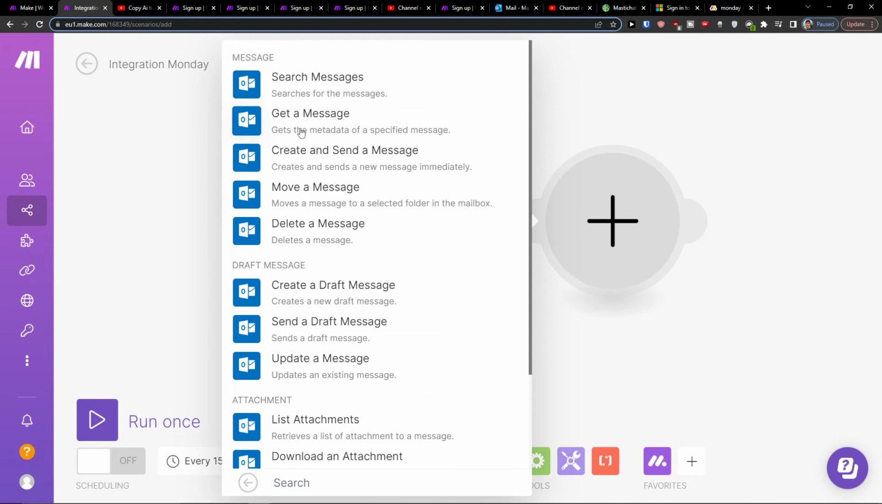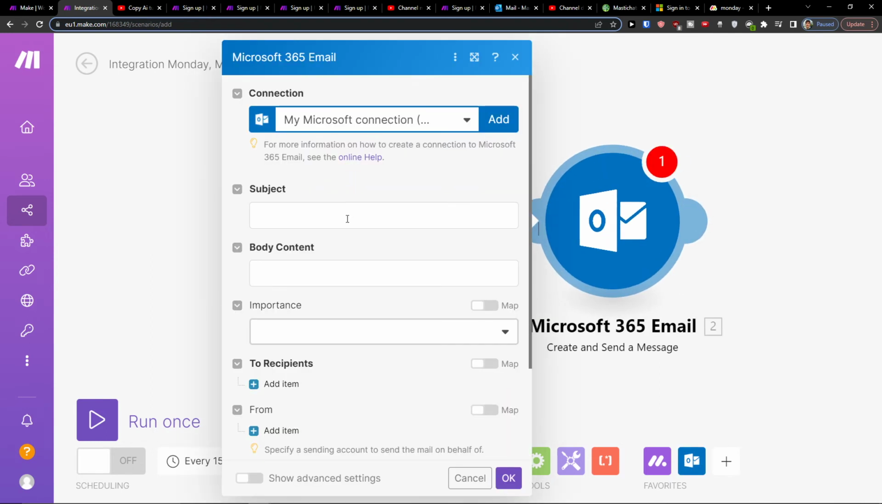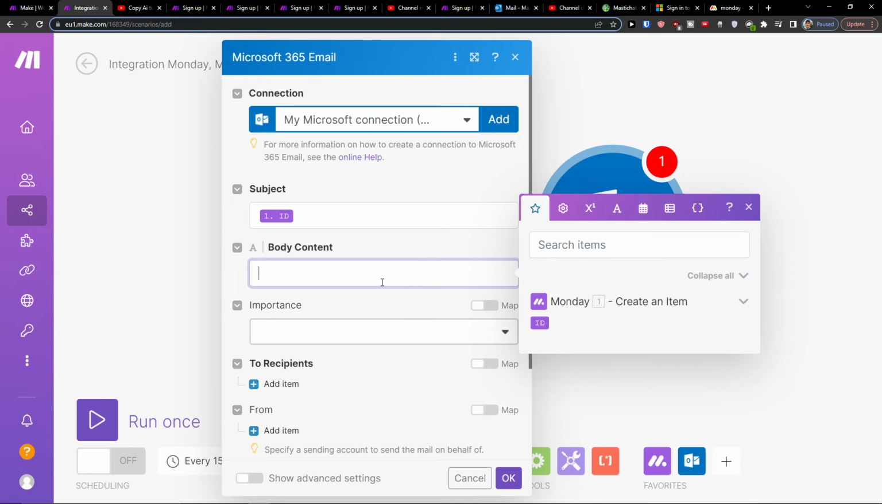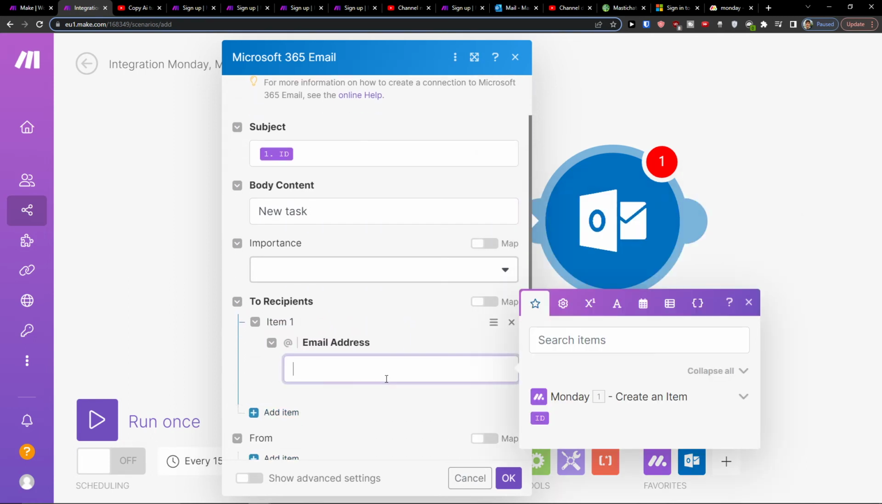Okay, and then you get an option to have a get a message. Or let's say create and send a message. So when I'm going to create an item, I'm going to have a subject ID and body content, new task, and I can add recipient, my boss or someone, whatever. But if you're gonna have the option to add an email in monday.com, you should be able to see it right here. So here you would add it.